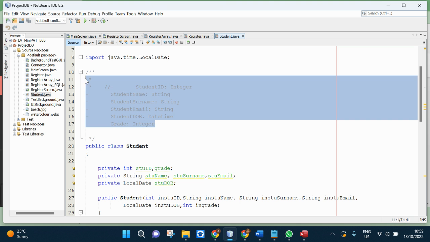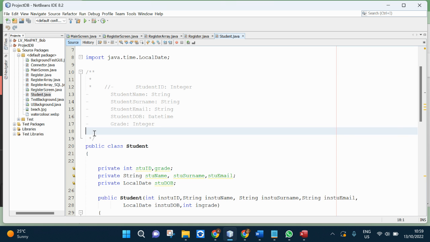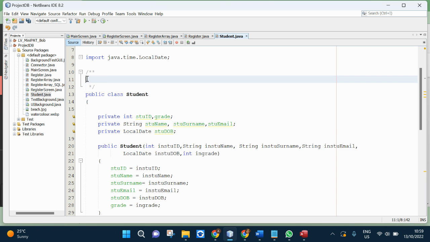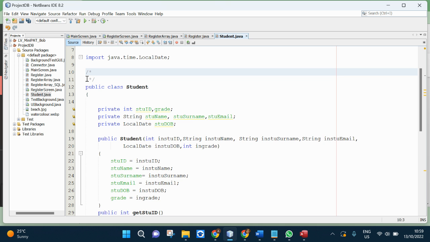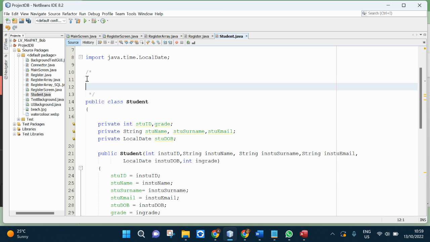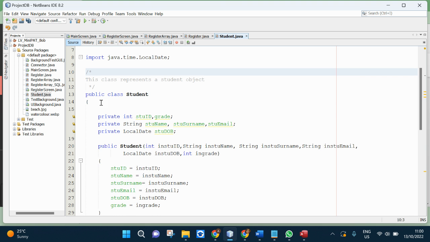So on top of your base class, you may be required to add a comment giving an explanation of the purpose of the class. So you will say this class represents a student object. You can add as much detail as you want, because the more detail there is, the better it is in terms of commenting. And so this is a comment on the class.